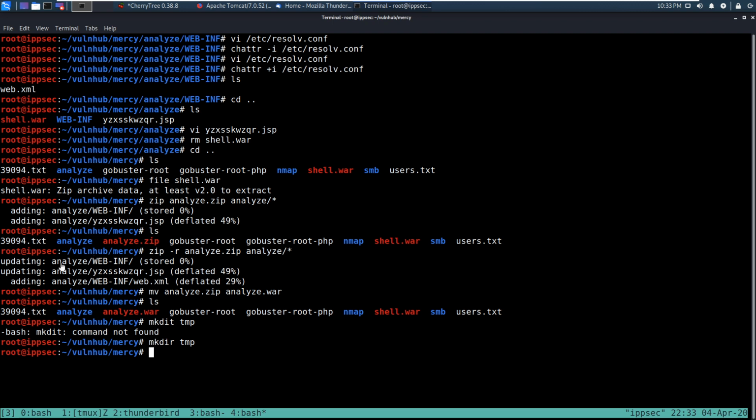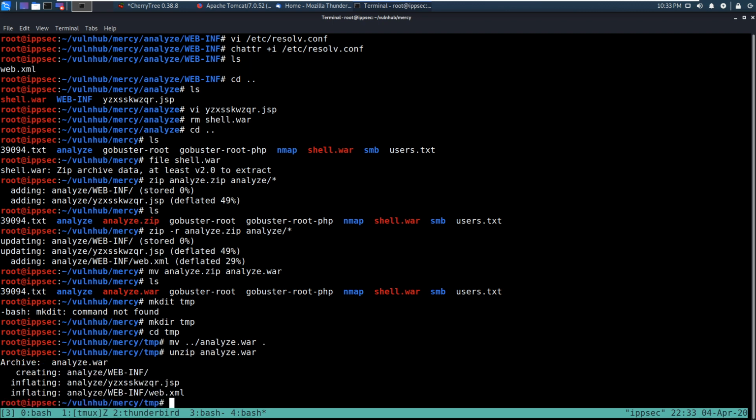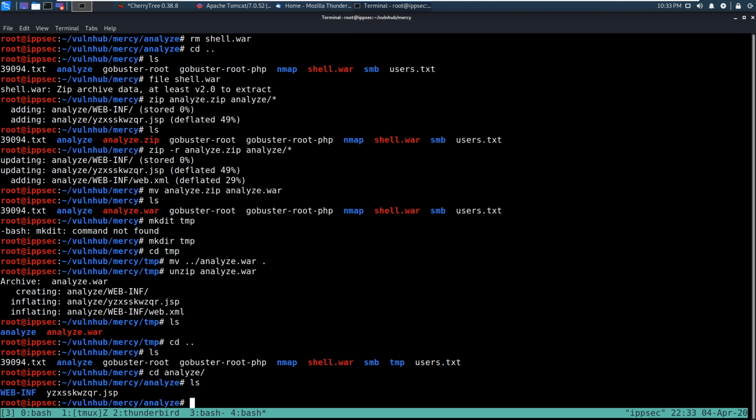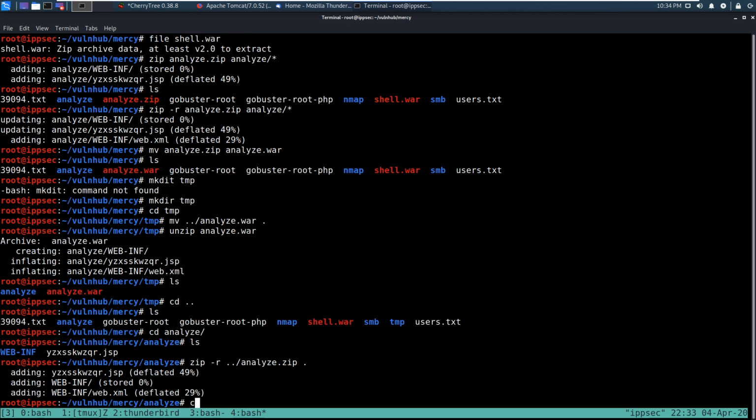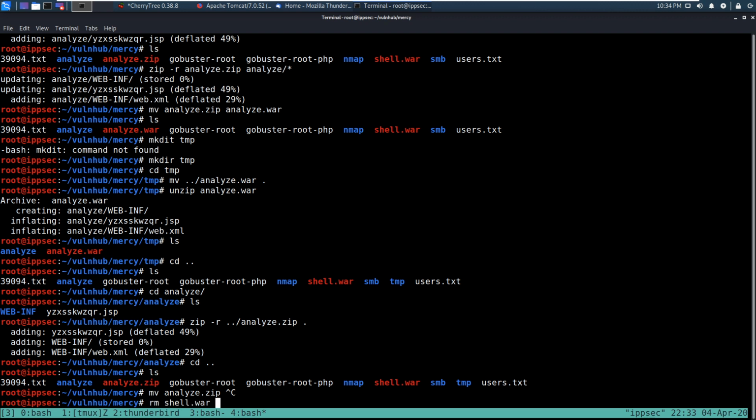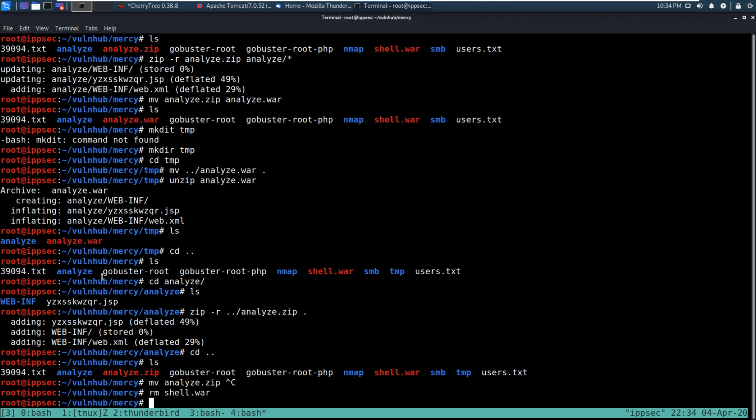So unzip this. Yeah, so let's try going in this directory. zip -r analyze.zip on the current directory. So now we no longer have a parent directory before that.